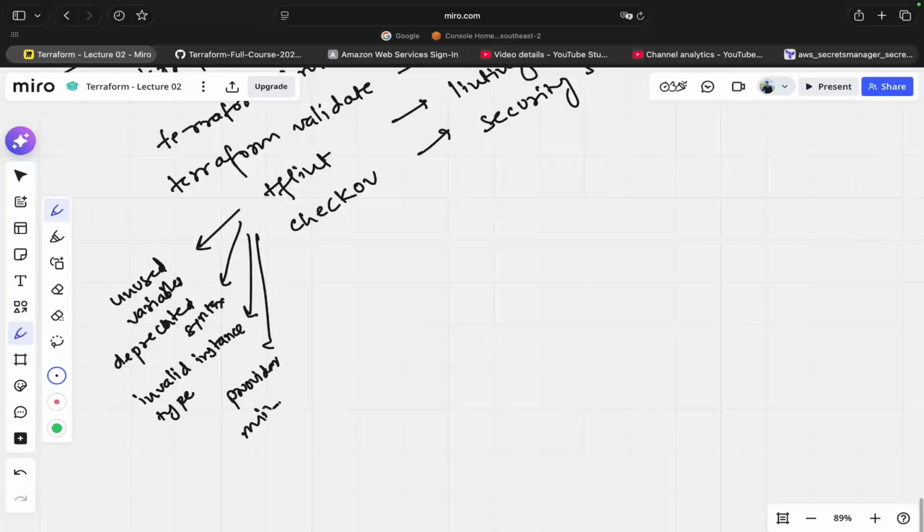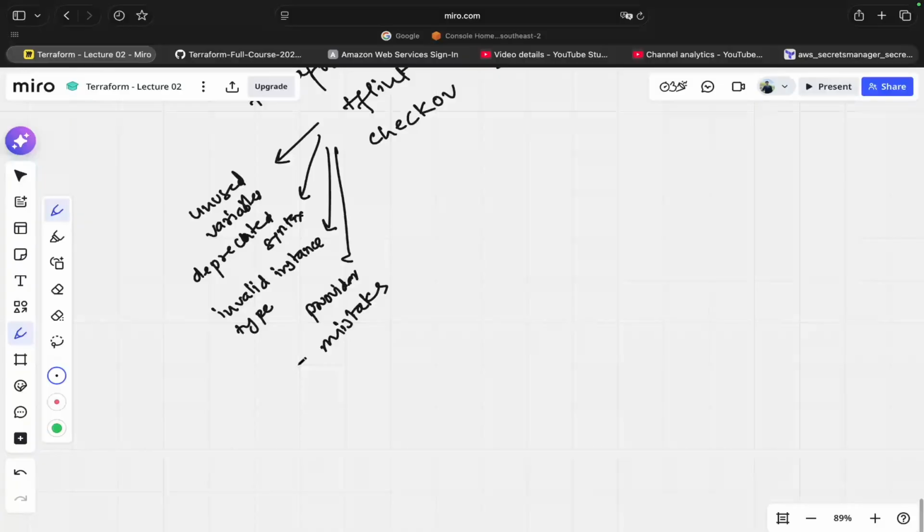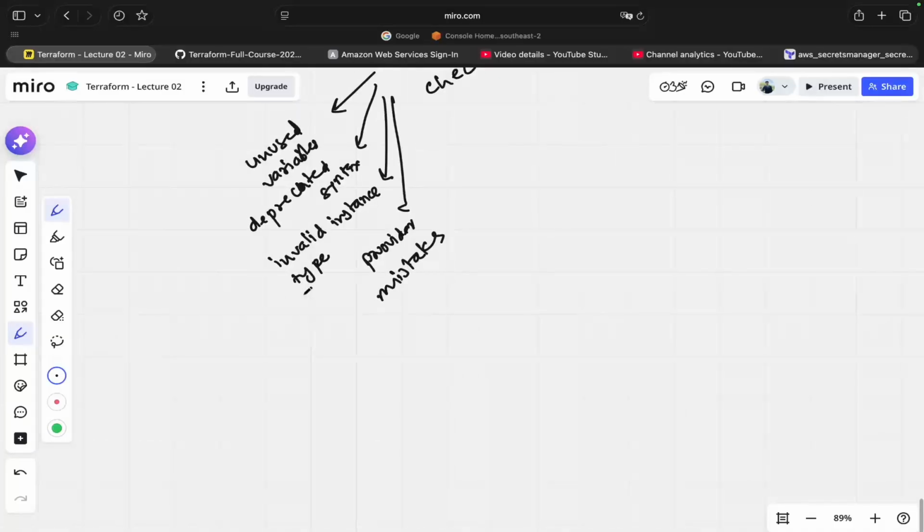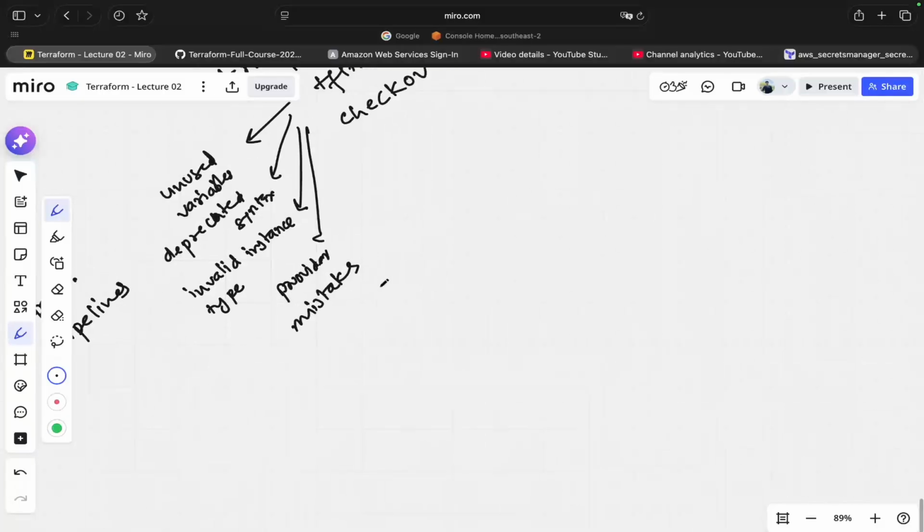Okay, provider mistakes. So the example by which it detects all of this information, it provides you the warning, and it can be very helpful in prod pipelines, which means production pipelines. Okay, so let's understand Checkov.